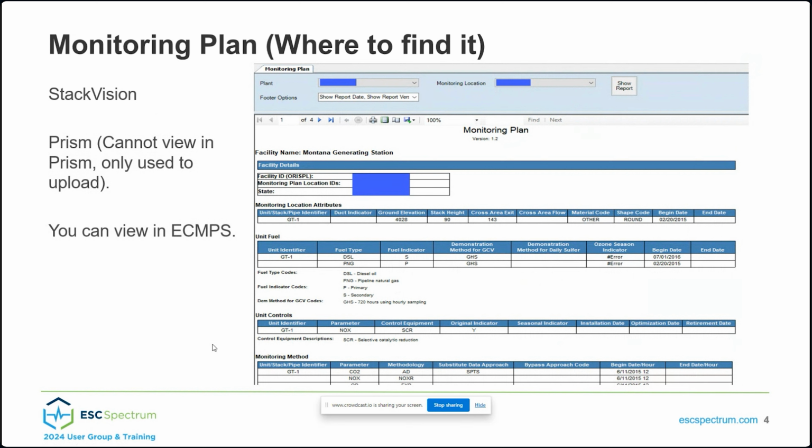I like this one because it's basically a report where you can just generate it as a PDF, and it will populate everything as your facility is configured with respect to the monitoring plan. This one I do like. Again, you can also view it in ECMPS as well, to see the latest updated monitoring plan.